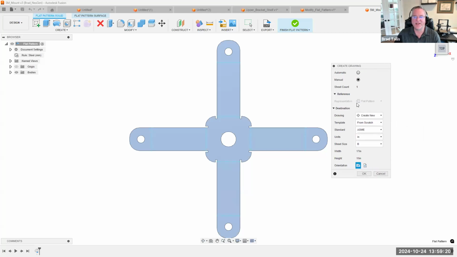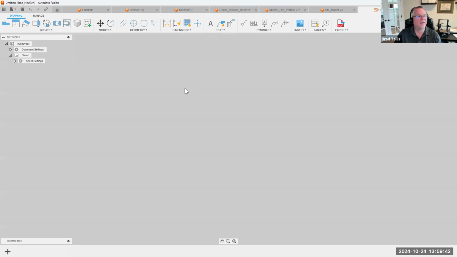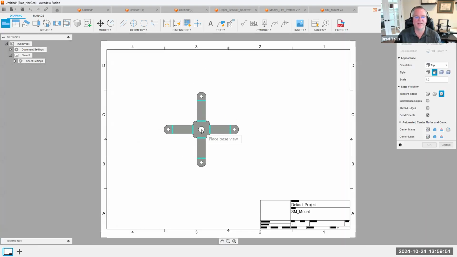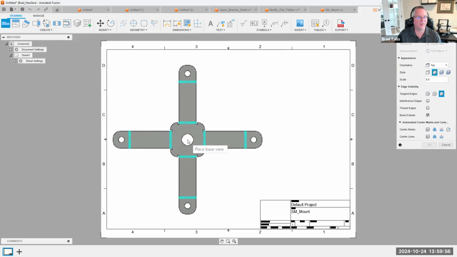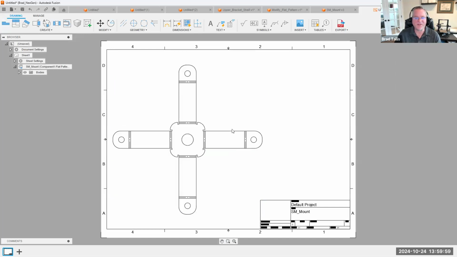Let me move this over just in case. And notice the representation right here. It's kind of grayed out, but it says flat pattern. So that's what it's going to be creating a representation of. So let's just do like a C-size drawing. I'll say okay, I'll do a manual right now. We have automatic, which is really cool. It automatically creates your sheets for you and all kind of stuff. Okay, so it's creating my title block, my border, all that kind of stuff. And then you'll notice that the flat pattern is associated to my cursor. Let's just go ahead and make that 1-to-1. I'm just going to go ahead and place that view. I'll say okay.